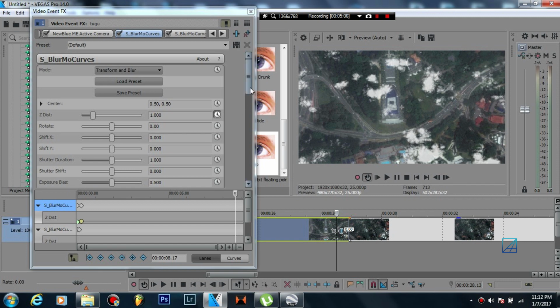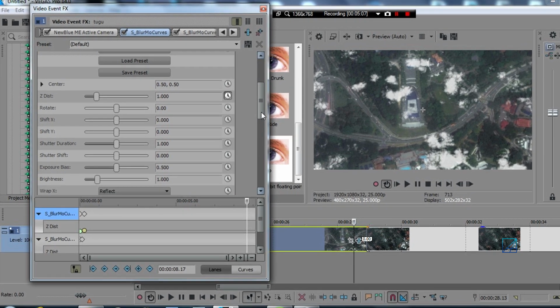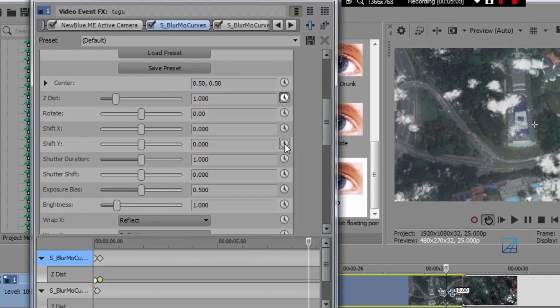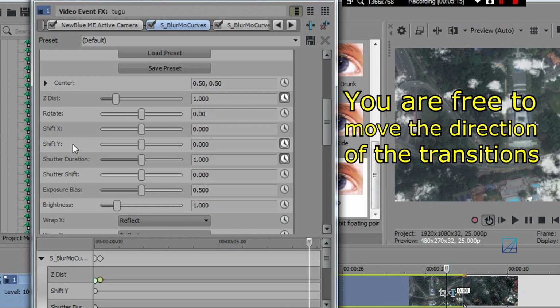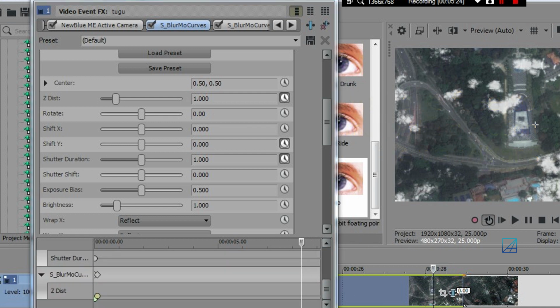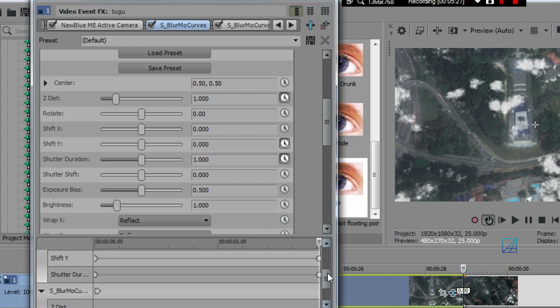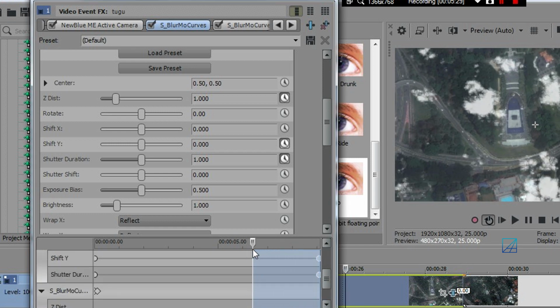So you want to basically adjust the shift Y and the shutter duration. Now you can combine shift X and Y, or only X, or only Y. It's up to you. So I just want to do some basic moving downwards transition. So the keyframe, it doesn't really matter, it's up to you. So I just want to add the first keyframe here and then move slightly back.